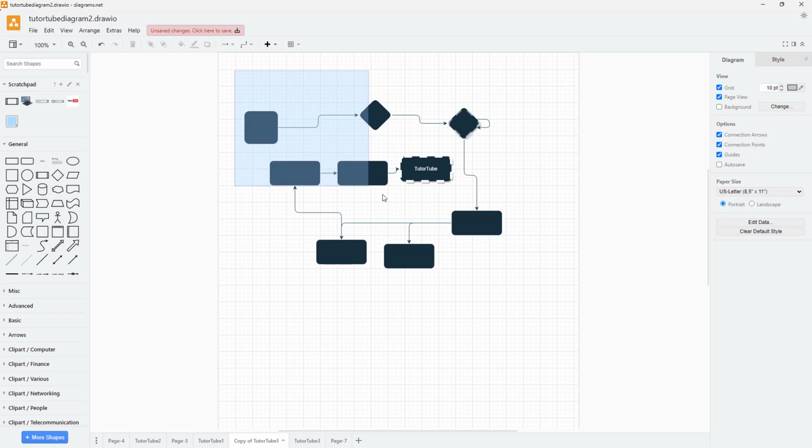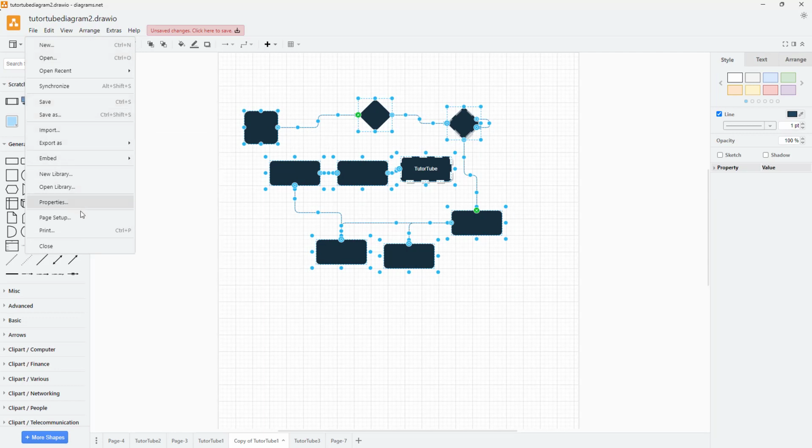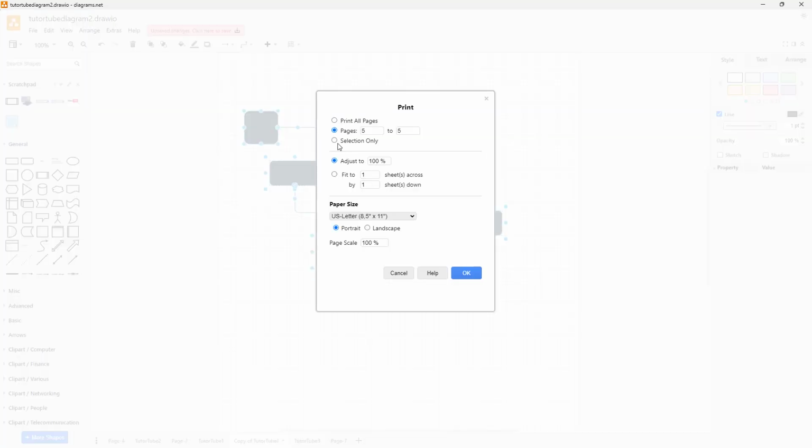But in my case, I just want to print out this selection right here. So I'm just going to make a selection right here, and then you can go onto File, onto Print, and then click on Selection only as well. So you can fit all of the diagram by one sheet across or down, as you can see, or adjust the percentage to enlarge it by 120% and so forth as well.